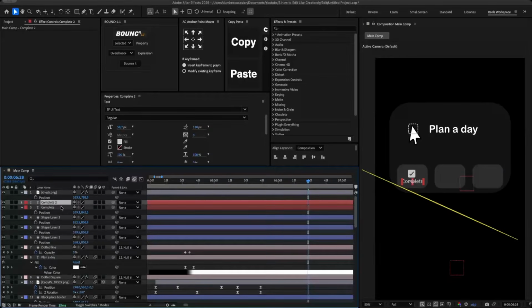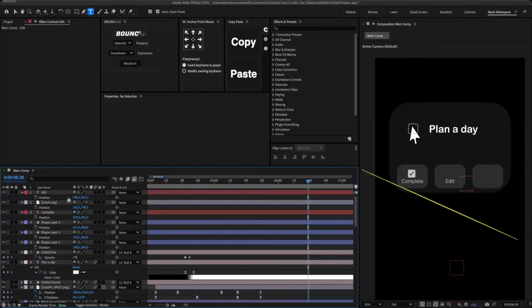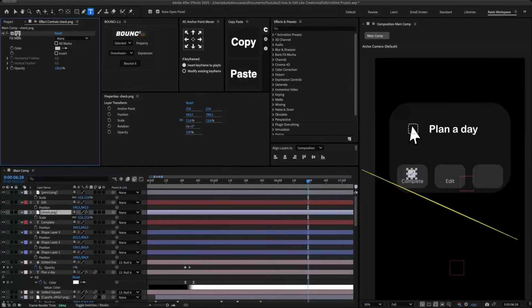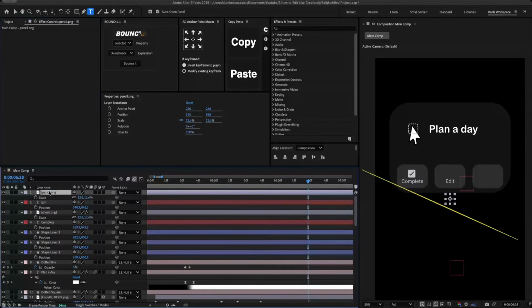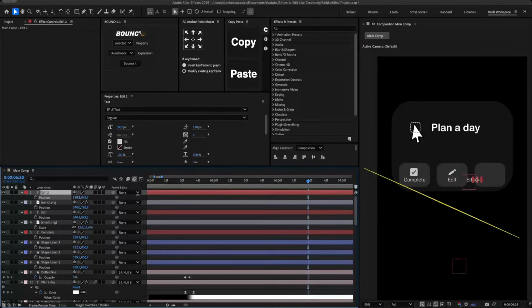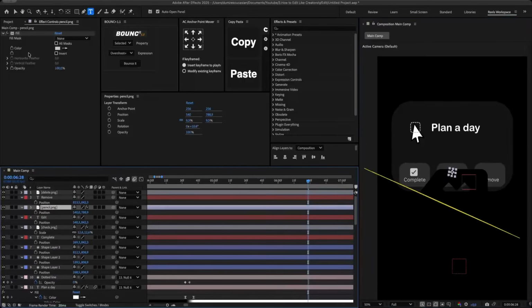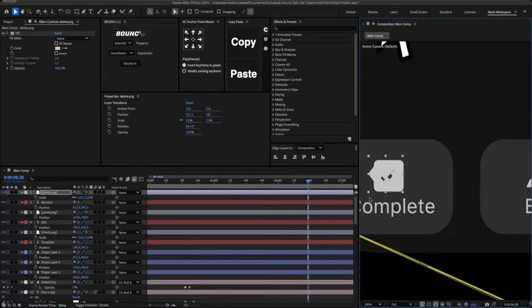Now, duplicate the text, drag it into the middle of the square and change it to edit. Bring in this pen icon, scale it down, copy the fill from the other icon and paste it on the pen. Then, place it in the square. Duplicate the text again, drag it into the right square and write out remove. Bring in the remove icon, copy the fill from the previous icon and paste it on this one. Scale it down and fit it into the right square.